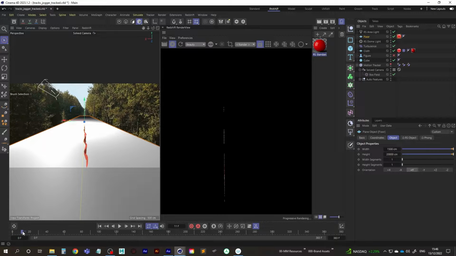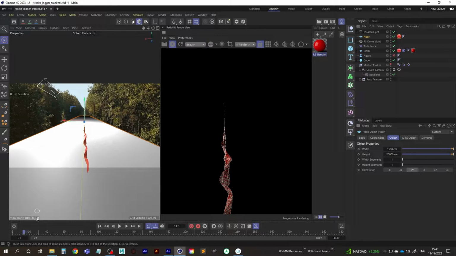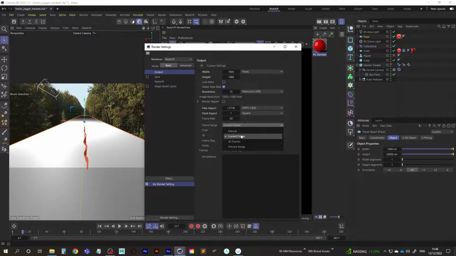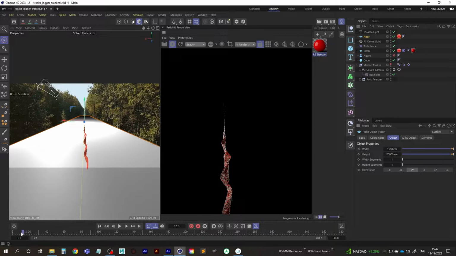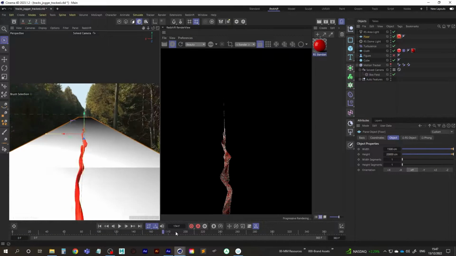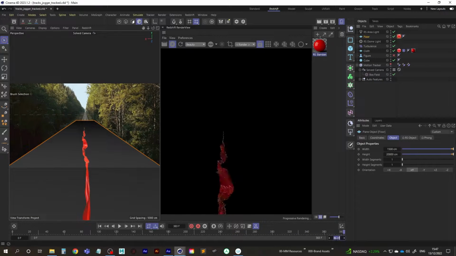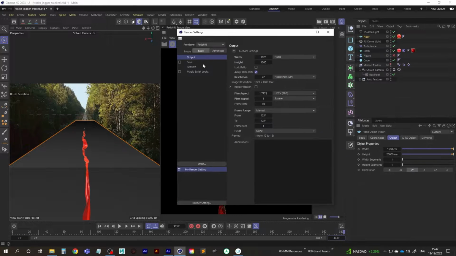So we're going to be starting this off probably, yeah, we'll start it off at frame, say, 12. So let's go into our render settings, output, we're going to go manual, starting this off at frame 12, and we're going to go all the way till the very last frame. So I just copy that and paste that in there. Fine, that's our output, 1920 by 1080.